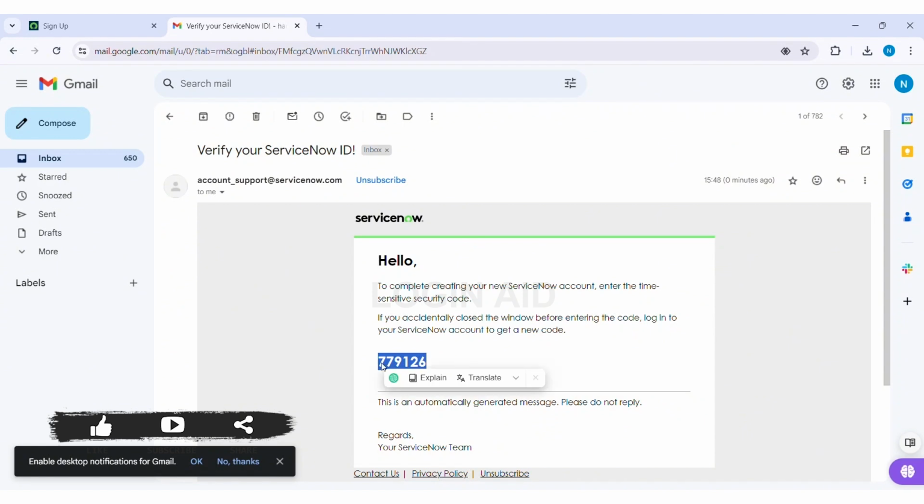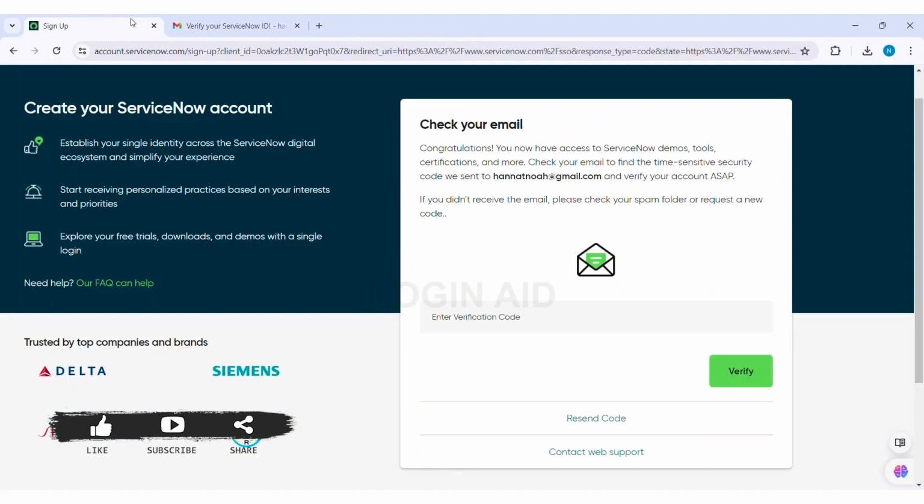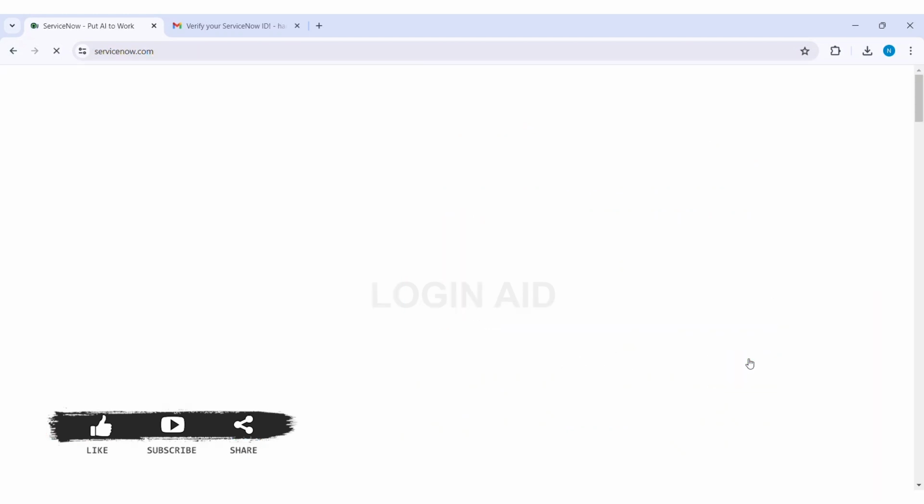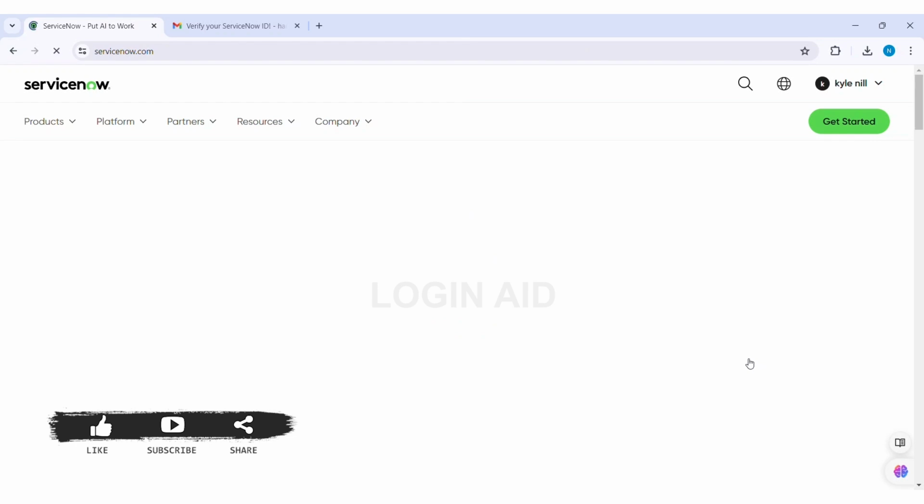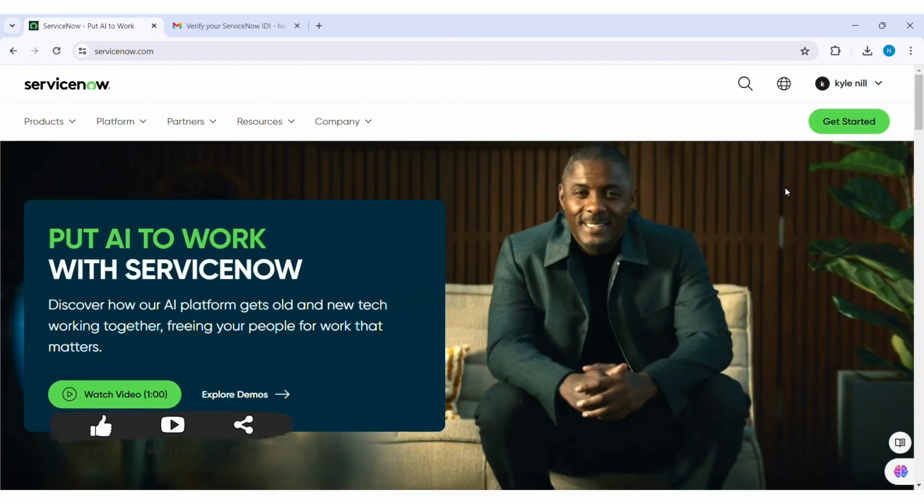After this, go back to your ServiceNow website. And then you can enter the verification code that you have just copied in the given box. After this, now click on the verify option. With this, your verification of email will be completed. And then you will be able to create your ServiceNow account.